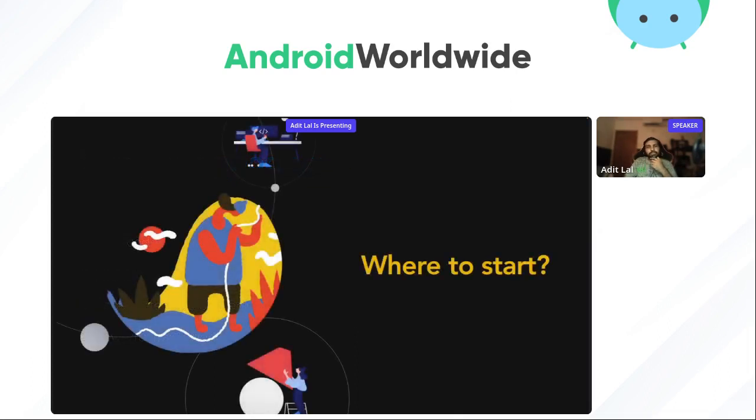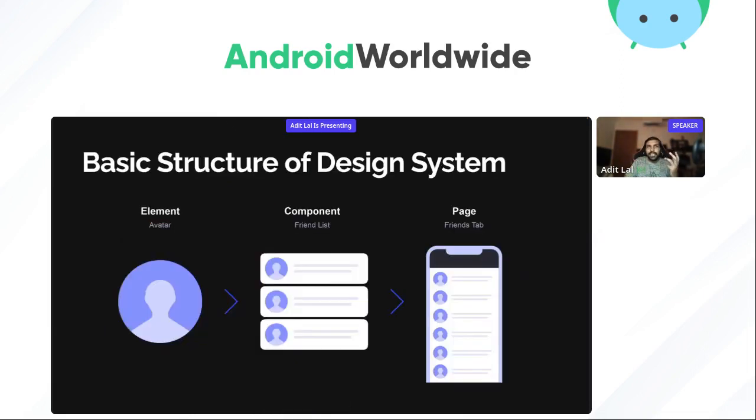So you must be wondering, all this said and done, where do we start? How do we break it down? What does a design system consist of? Let's take a look. The basic structure of a design system is, say, small atoms or building blocks or elements.